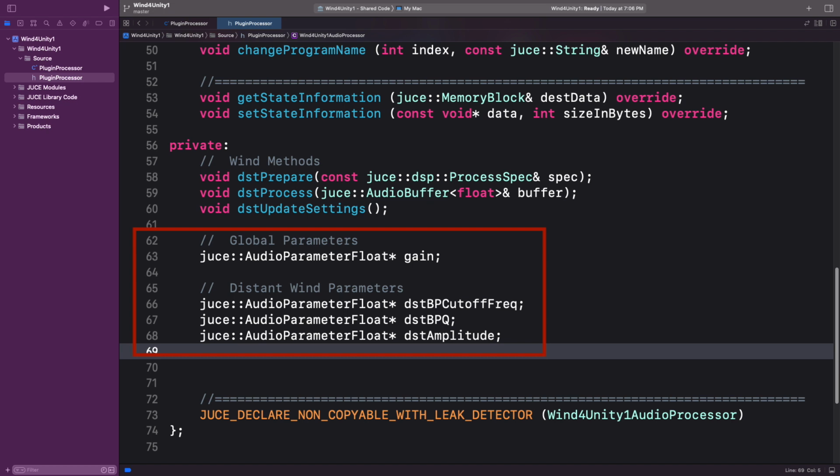So first of all, what we do is we declare these pointers. We'll initialize them next. So we have a gain pointer, and then we have a DST bandpass cutoff frequency. Then we have a DST BPQ, so some resonance, and then some amplitude, DST amplitude. The DST amplitude is there to adjust for where the bandpass filter is losing some of the gain. So it's just a little tweaky thing.